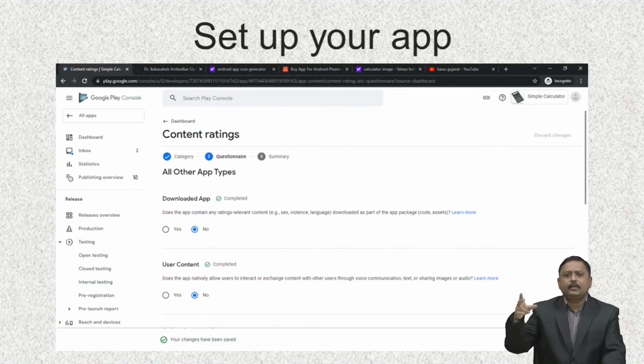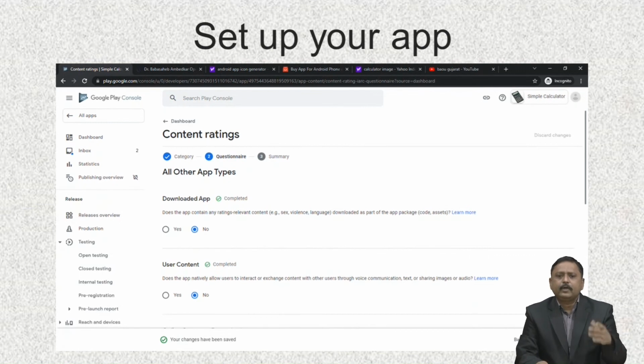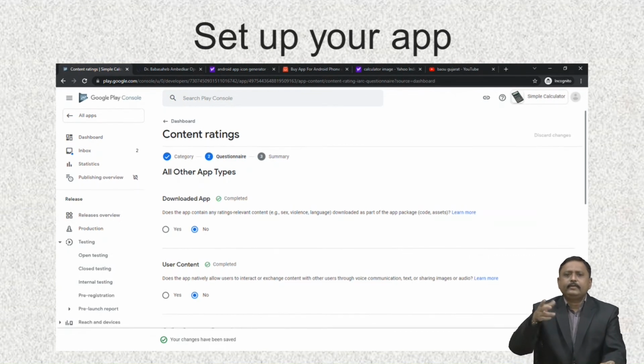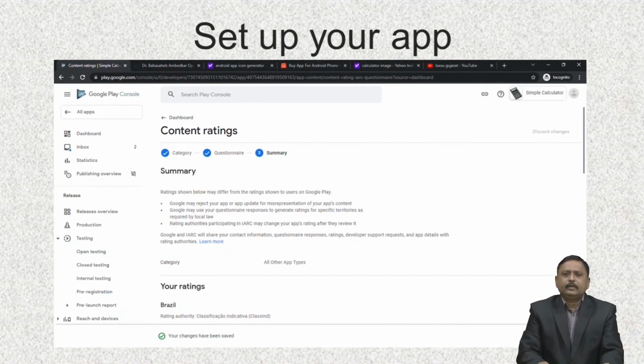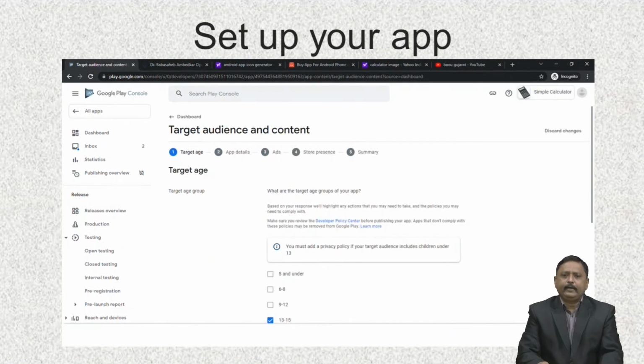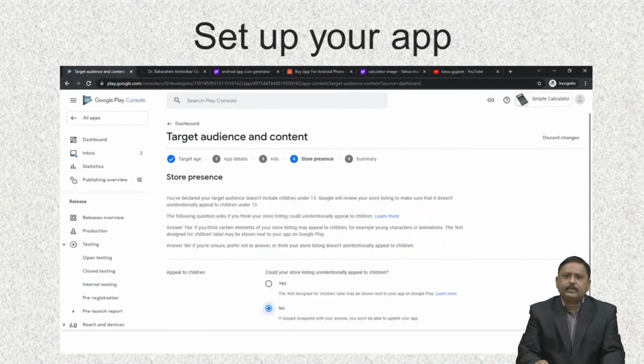Then for all other app types, you have to provide some additional information like downloaded app, user content and so on. It is in yes or no format, so you have to read and answer. This is about content rating. Then you have to provide details regarding your target audience and content. So, whether your app is for 5 years and below, 6 to 9, 9 to 12, 13 to 15 or adult, accordingly you have to select the target audience and content.